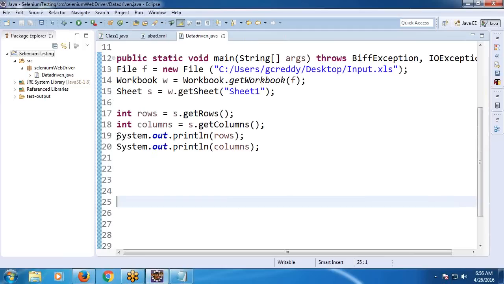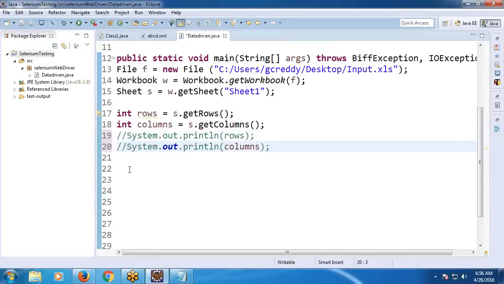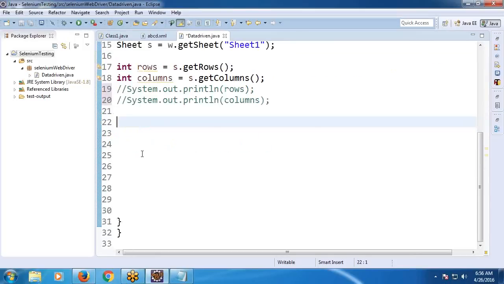Yes, sir. Just make it a comment. This one also. Next, read data. Say we have to read rows and columns, right?